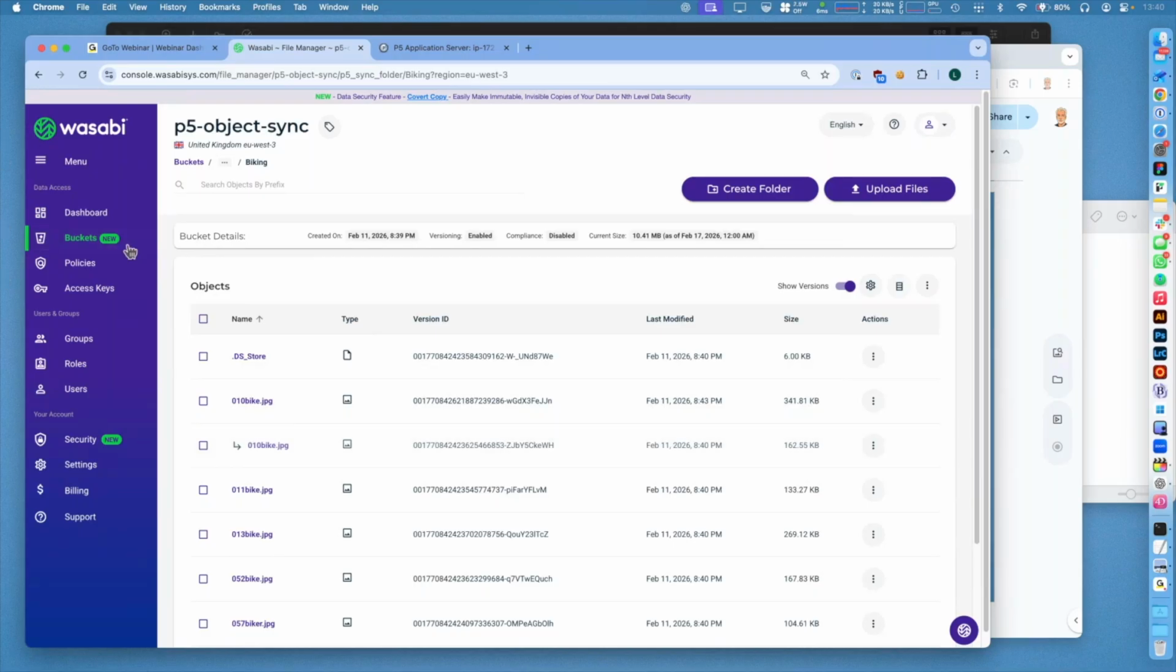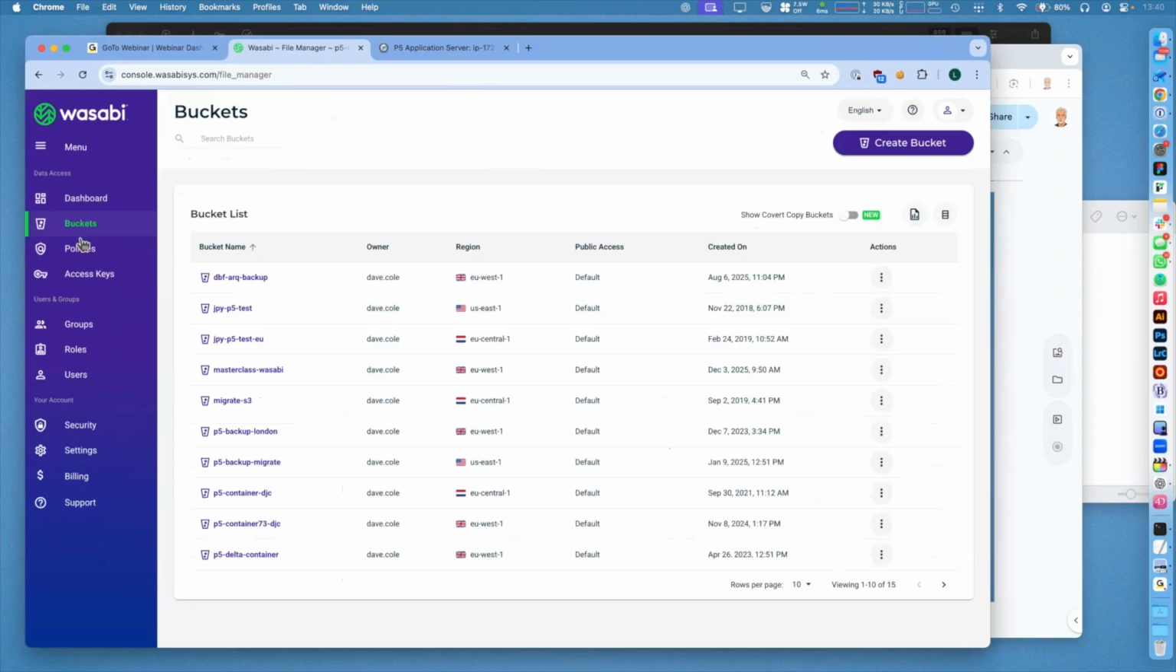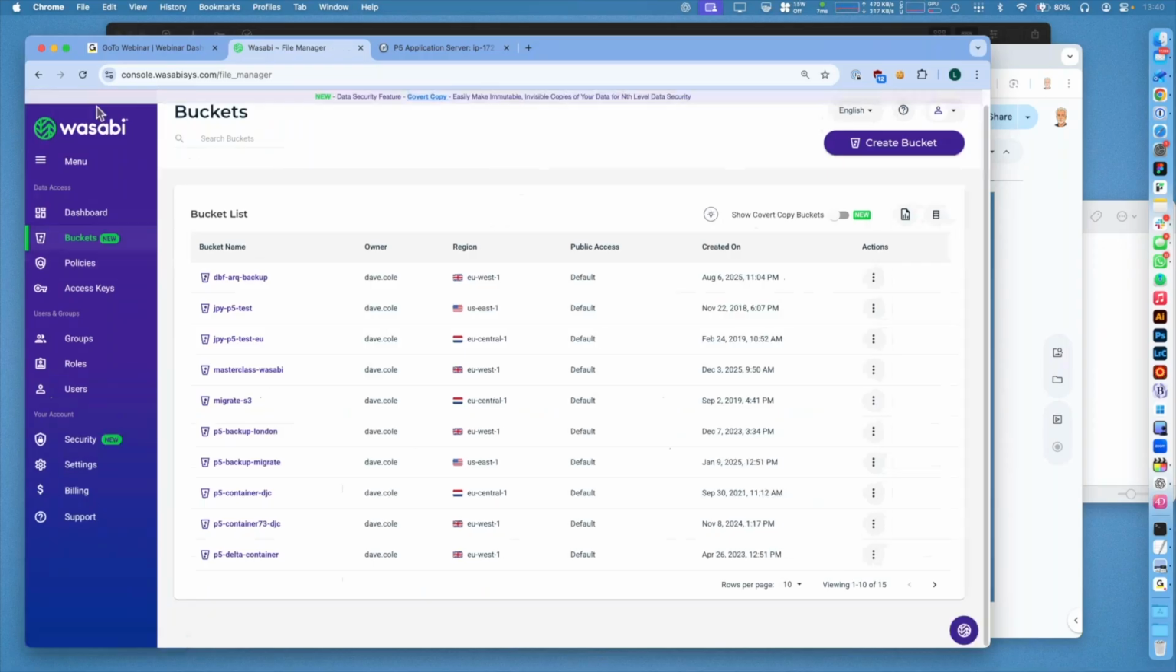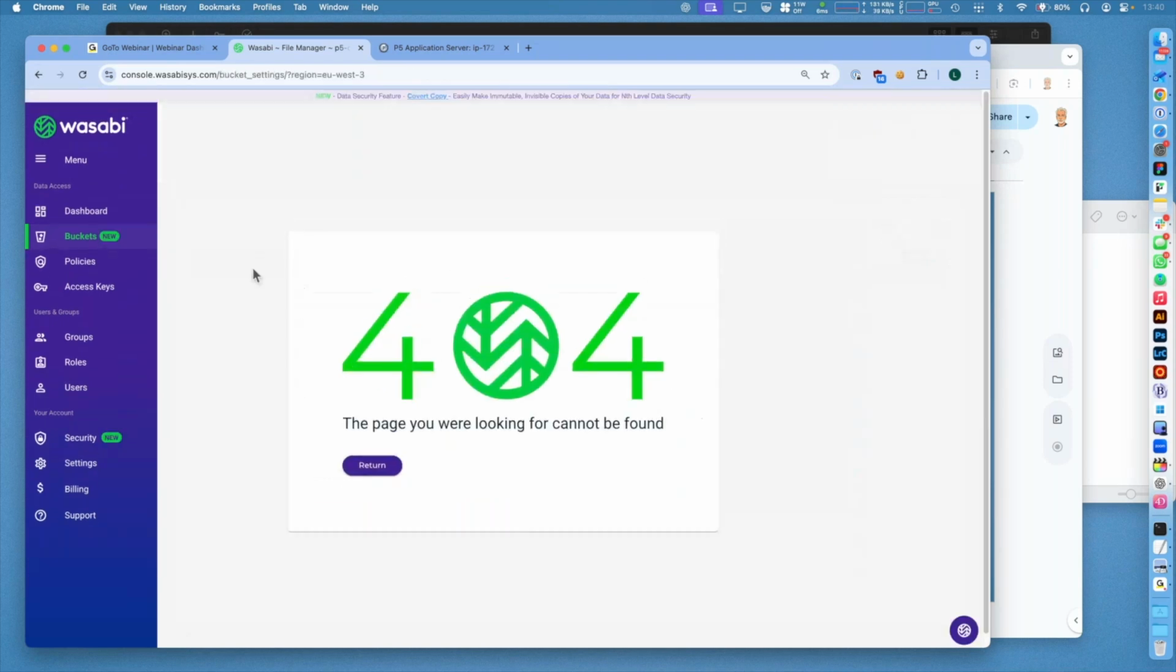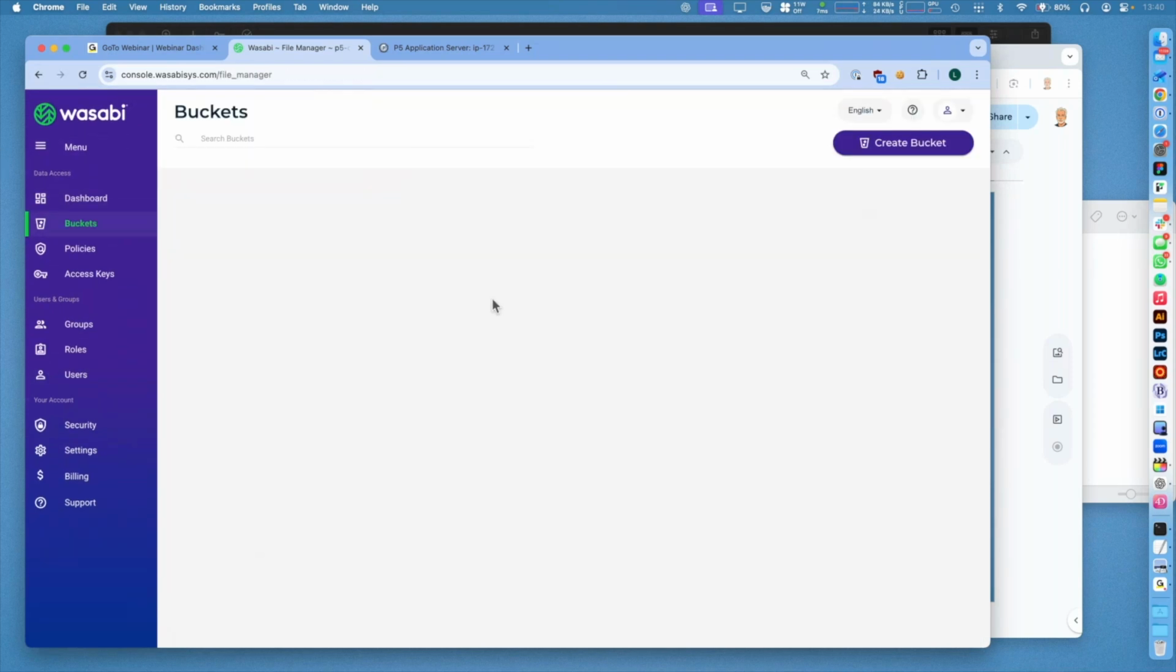So when I'm creating my bucket inside of this interface, I can go to the properties of that bucket and set that thing up. Looks like my session timed out, or maybe it didn't.